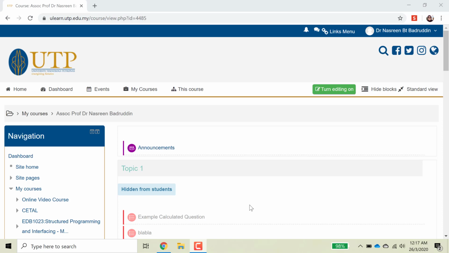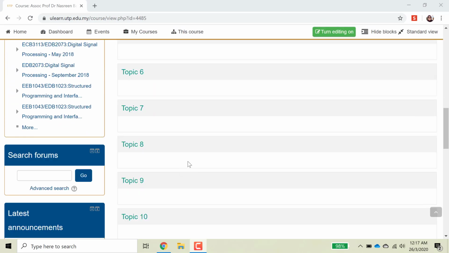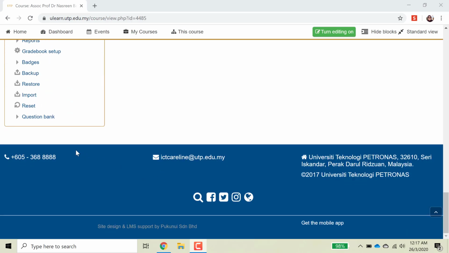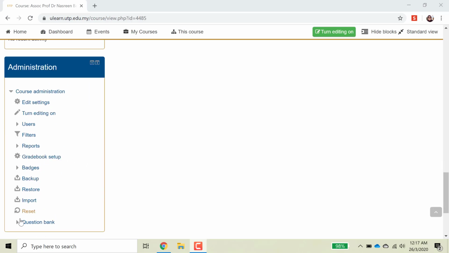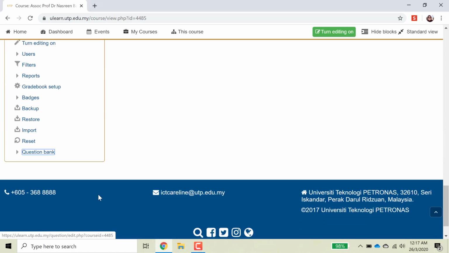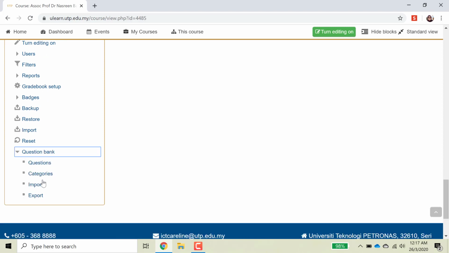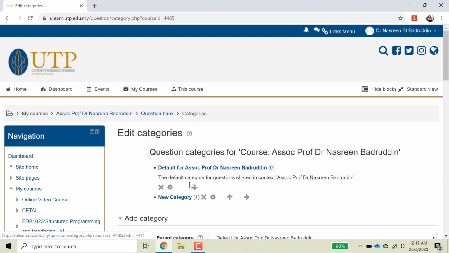So in order for you to start, first you go to the course page in ULearn, and then you scroll down and find question bank under administration. So click on question bank, and then we will first create a new category for our set of questions. So let's click on categories.